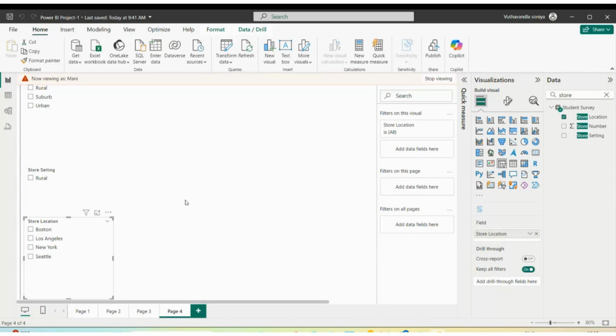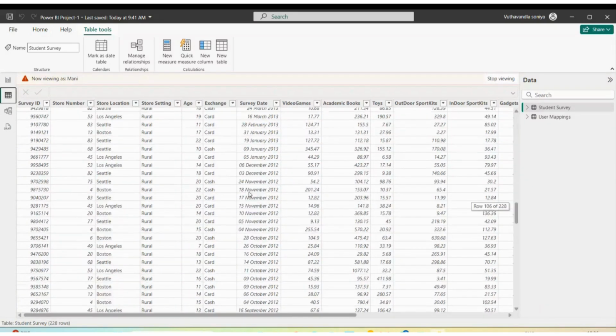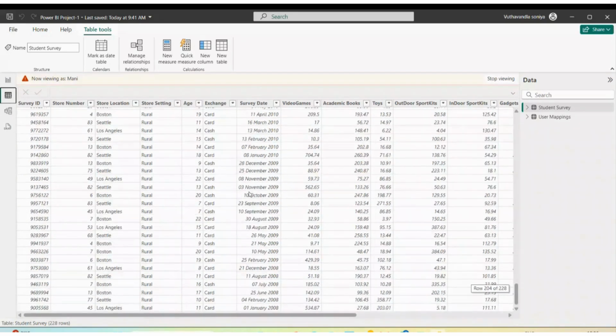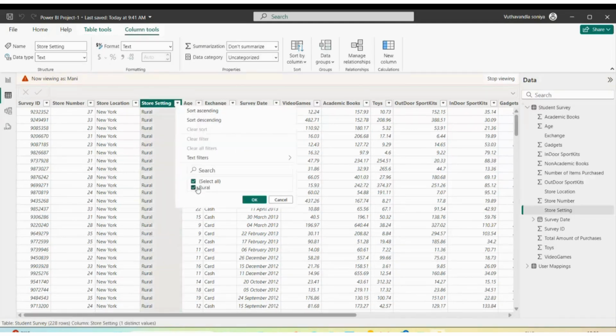We can create more tables also here. Suppose we are creating more tables here. And if you want to view by Money only, then it will show us. Now, for Money, what we did, we assigned store setting as rural. So when I'm clicking on this table and selecting the student survey table, then you can see in the store setting, I'm getting only rural here because I'm viewing as Money, and to Money I assigned store setting rural. Got it?